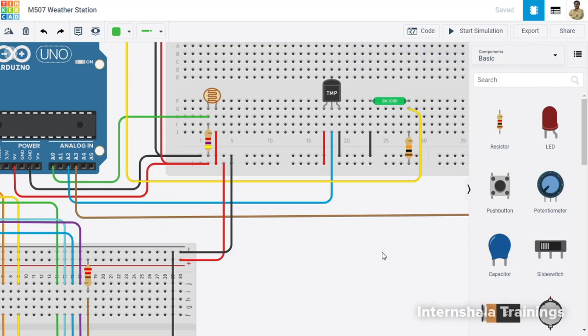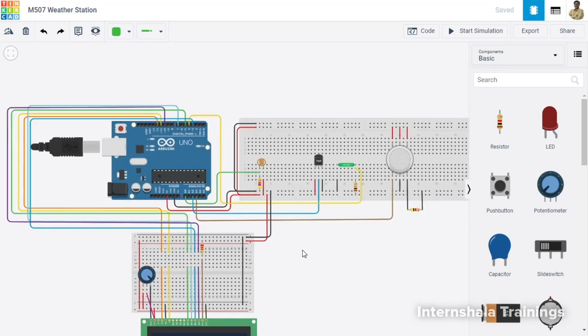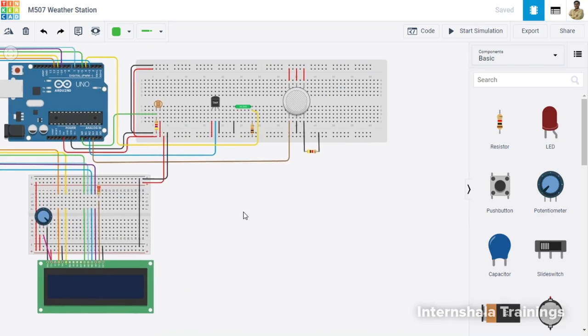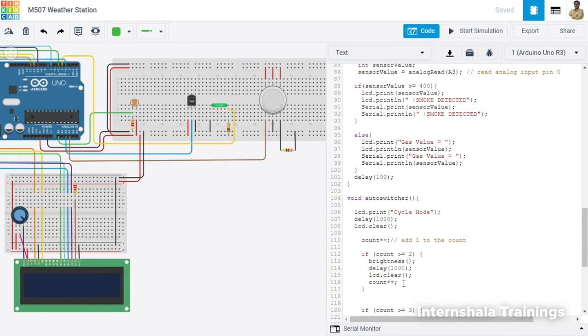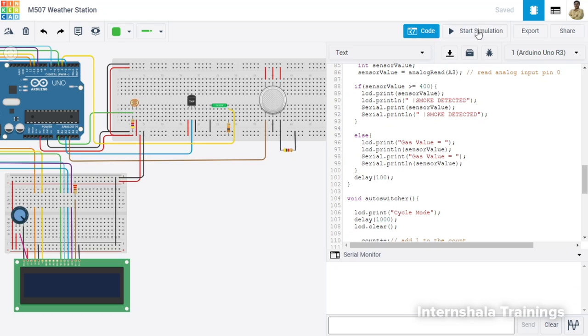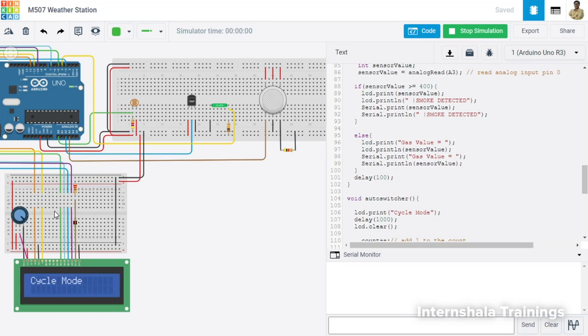Now let us see how this program works. So here is our LCD. Here are the four sensors. We need to keep an eye on the serial monitor as well, and now we start the simulation. So you can see this is cycle mode. It's dark, temperature is this, gas value is this, no earthquake, and it will keep on repeating.